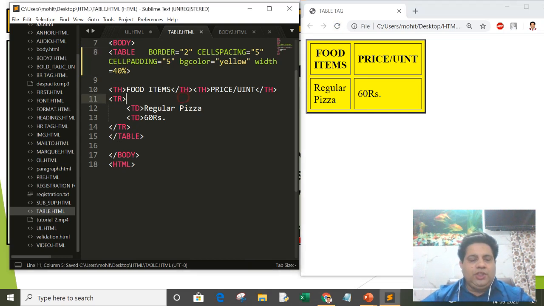Okay. Now see, I have written cellspacing 5. It means there is a 5 pixel gap between two cells of this table. And then cellpadding is the difference between the cell wall and the text. See, it is 5 pixels. And the background color is yellow.